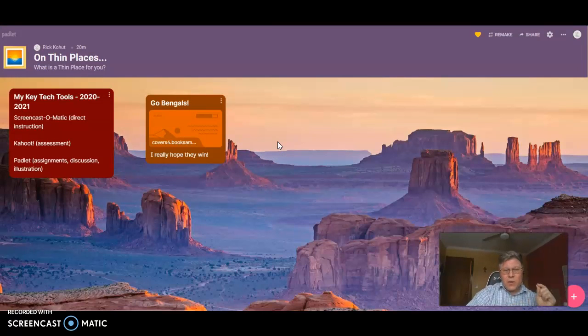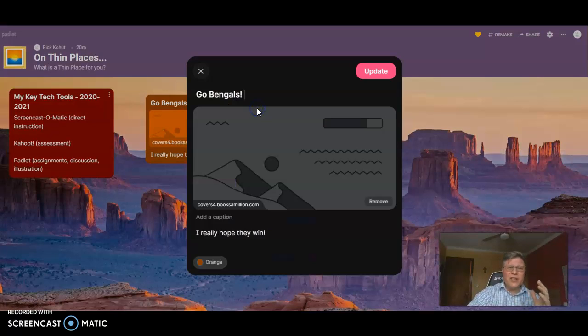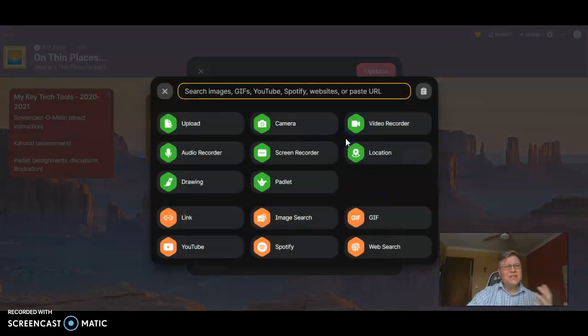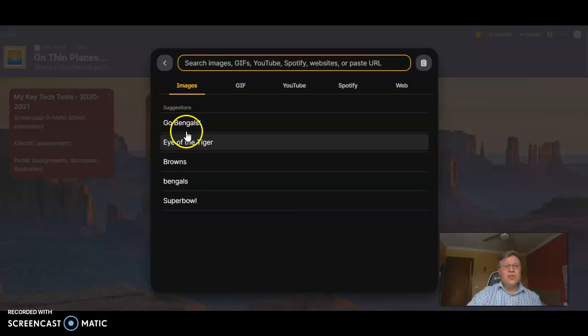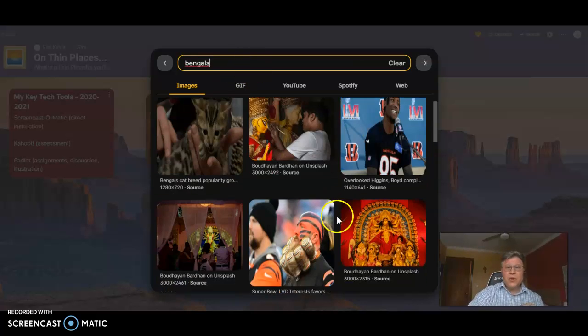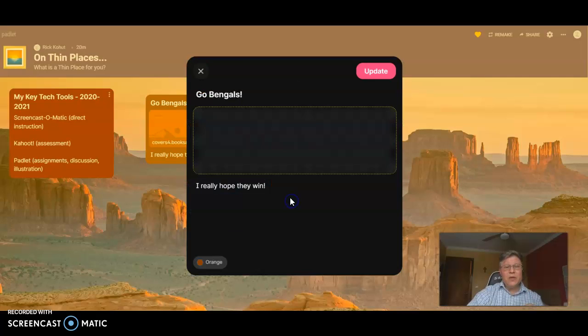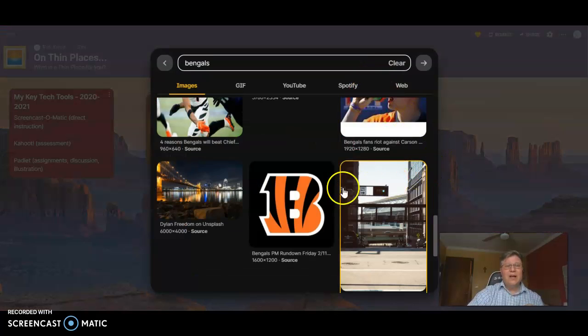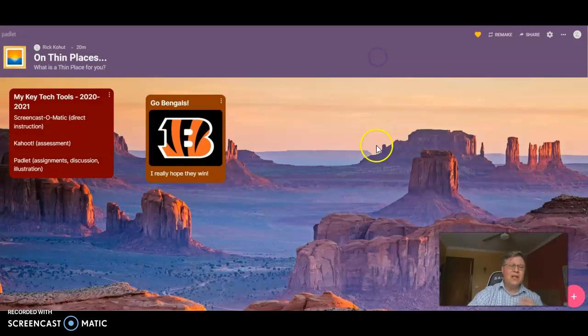But we're going to have an image right here in the slide in a moment. That's taking a little too long. Let's change that. So we'll come back here. We're going to update. We're going to remove that image. You can see how flexible this is. It's just amazing. So we're just going to put Bengals in. Keep it simple. So here is the Bengal logo. We will click on that, click Update, and there it is.